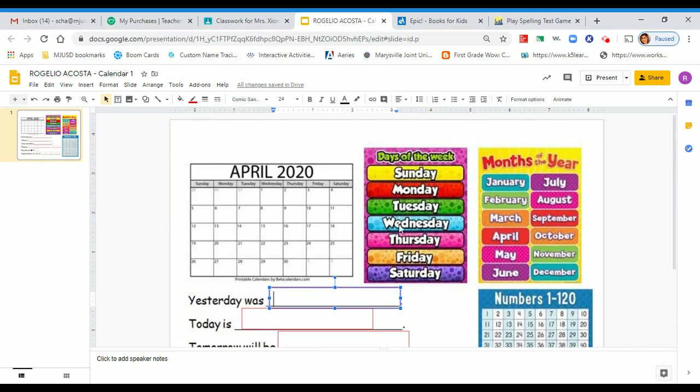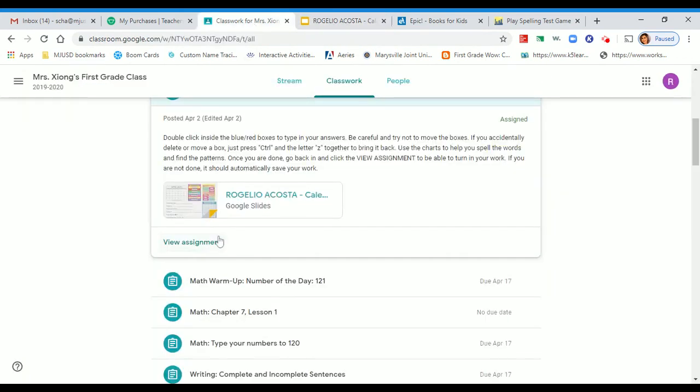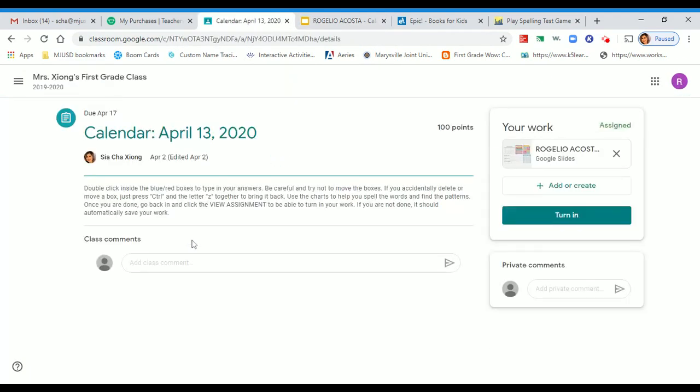Once they are done and ready to turn it in, they don't have to worry about saving anything, because everything will automatically save onto the Google Drive. So let's pretend Rogelio is done. He wants to turn this in to me. He would just go back to here, click on View Assignments, and here's another way you can also access the assignment. Once he's all done, he would just click the turn in button and it should automatically turn it in to me.